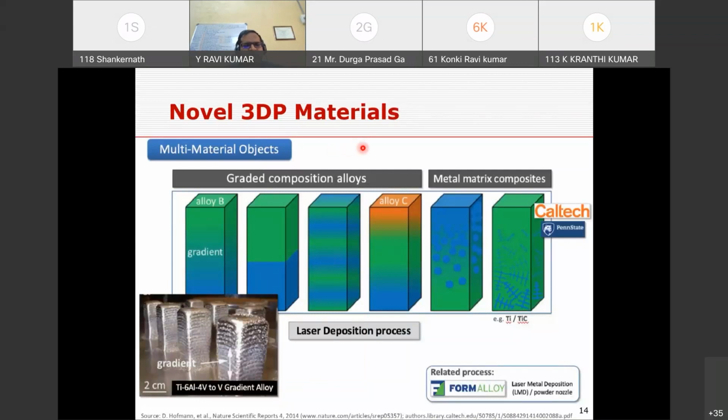And even you have multi-material objects, like functionally graded materials, where you can vary the compositions and fabricate this kind of thing. These are unique capabilities of 3D printing practice, like FGMs or metal matrix composites. So you can do grading of these alloys, either through your DED system or otherwise. I think the upcoming speakers are going to talk about these issues, but anyway, I just want to give an overview of these materials.